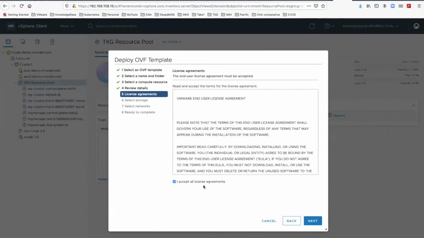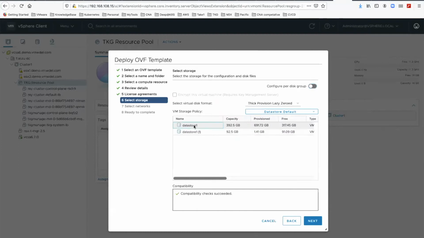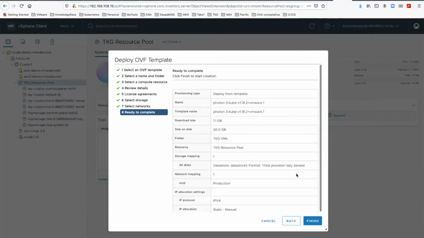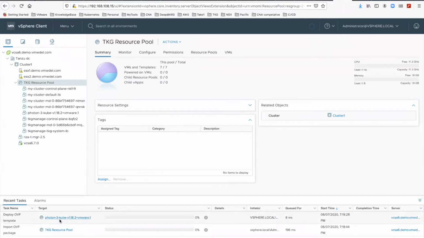You need to accept the license agreements, and then check your storage. In my case, I have datastore one. Then you choose the necessary port group. In my case, I have created a production port group, and then you need to review it prior to clicking finish. After clicking finish, it will convert your OVA file into a VM. It will take time, so let me pause my video.